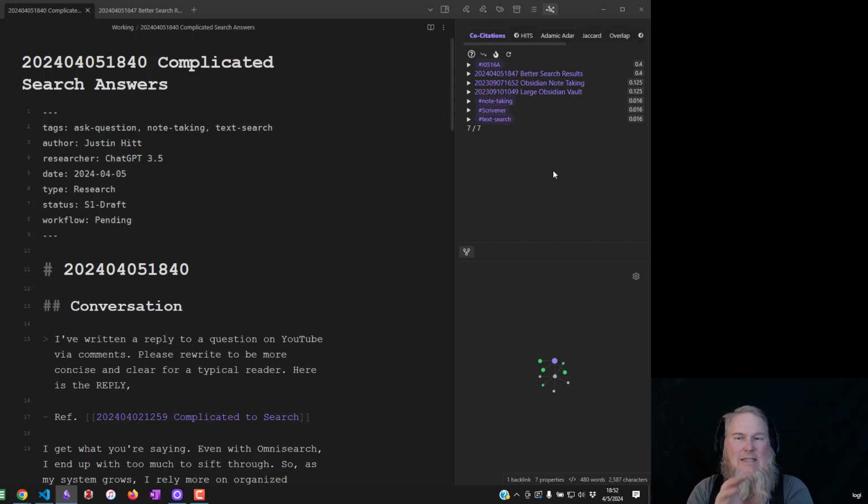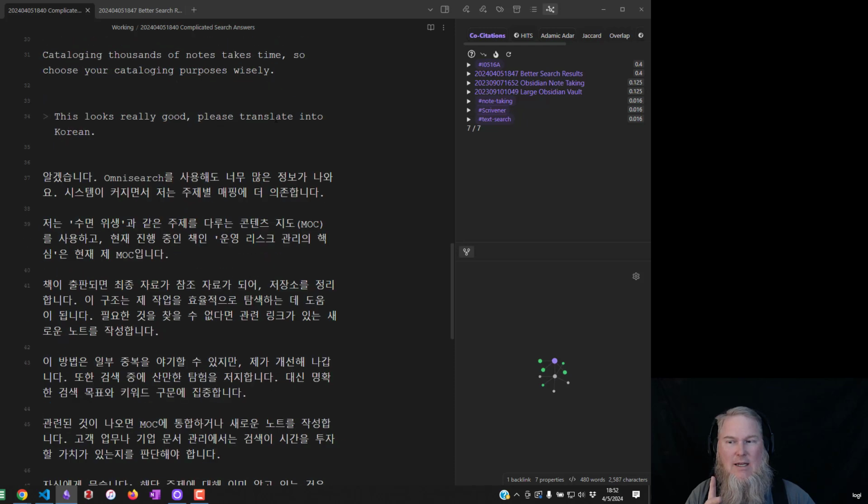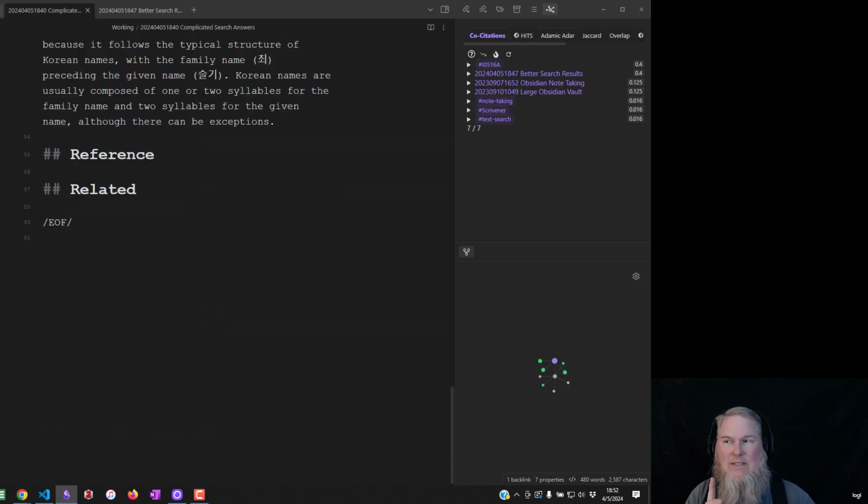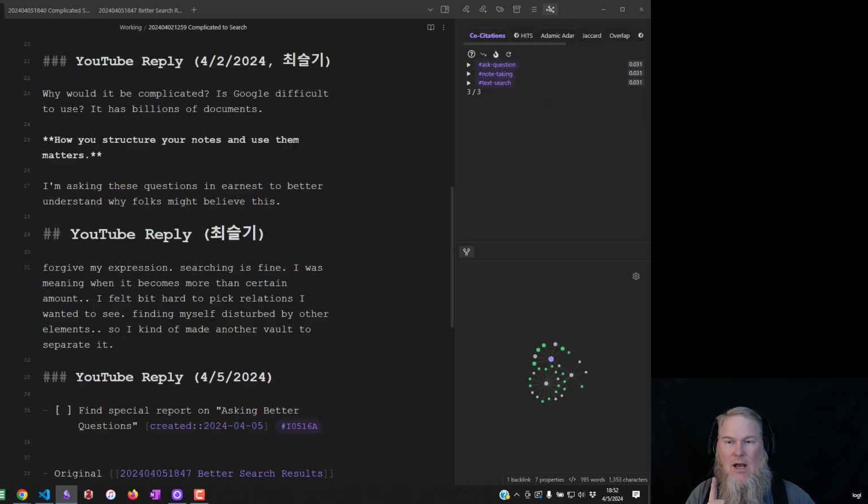So at a glance, I know that this is related to report 0516A. I can look that up in Paper Tiger to see if I have any physical documents around that report. I can look it up here in this central repository of documents and see if I've written other documents about it. I know that it's related to Obsidian note-taking. Now, what's interesting is there's no reference anywhere of Obsidian note-taking.